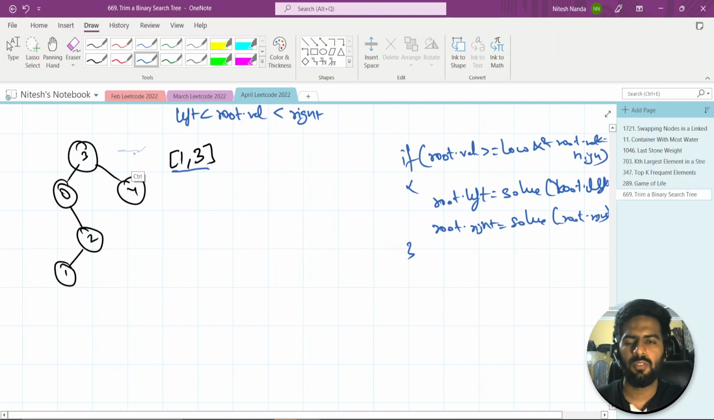So what we will do, we will check for this element. As you can see, this 3 lies in this range. We will set its left element, we will set its right element. Now the call comes here. So for 0, this element is not in this range.